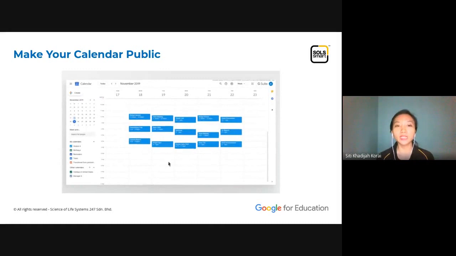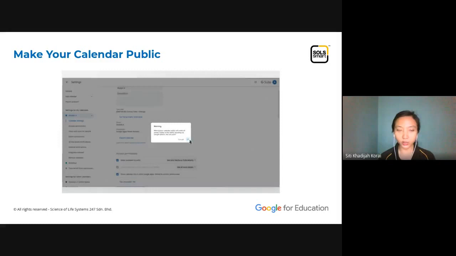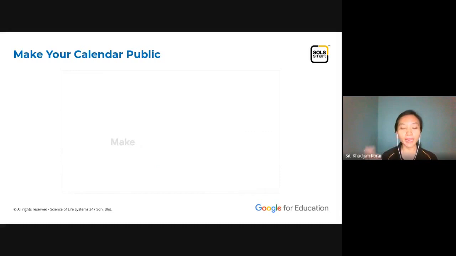Not must, I will say, but you should allow people to invite you, so you make your calendar public so that a person can compare when you will be free, so that person can block the calendar.